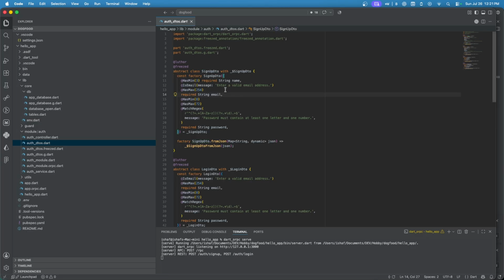As you can see, we are expecting this field as a valid email, and we annotate this with the email annotation. Here also you can see we annotate some other stuff for our password field, like a minimum of 8 characters and a maximum of 72 characters, and the password must contain at least one letter and one number.